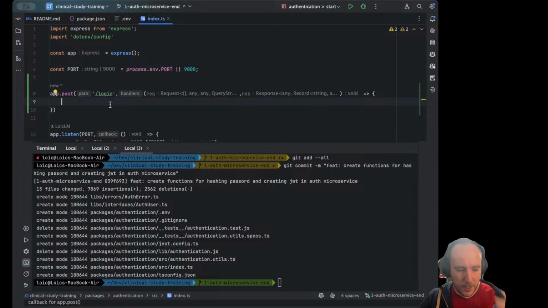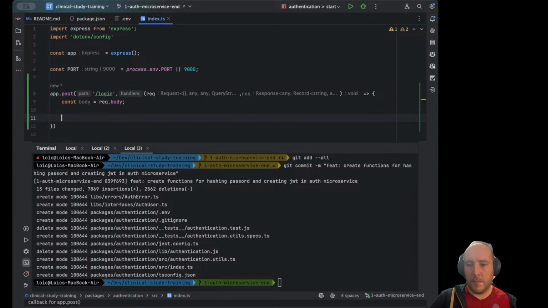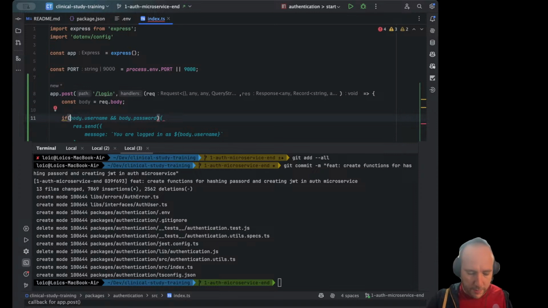Now from that post, we need to get the body from that post request. If you're not familiar with the difference between get, post, put, patch requests, just go read on that. Just assume you know those. So we want the body. So we'll do req.body. Then we need to make sure that body contains a username and a password. Email and password.